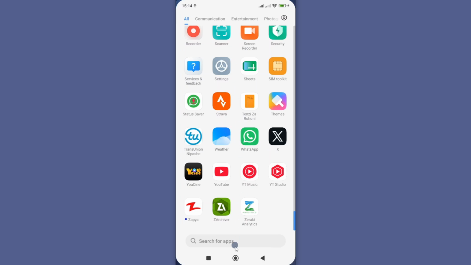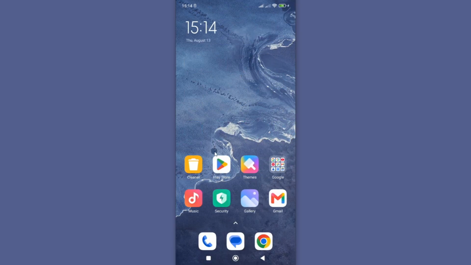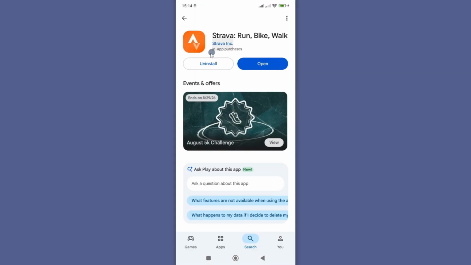However, if this does not fix your problem, then you need to go and look for any update for your app through Google Play Store or App Store. Search for your app and update it to the latest version. Now at this point, everything should be okay and running without any issue.